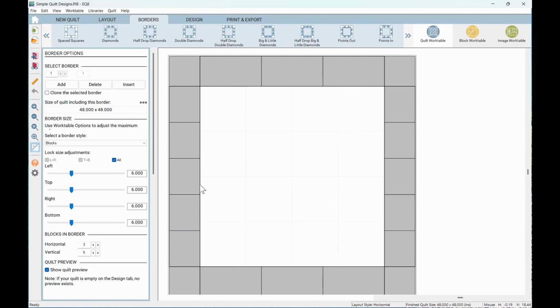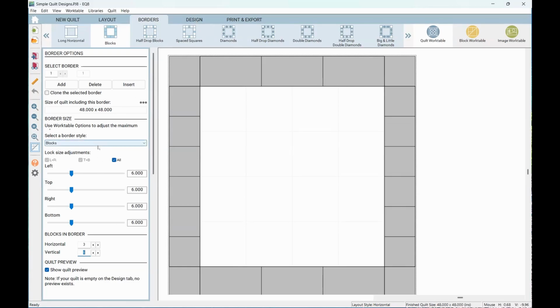Now, the reason I would choose this is I may want to actually drop some blocks into these areas. And I'm going to show you because I'm going to leave these odd. I'm going to make it so that these are similar to the cornerstones, but these are not. So when I go to designs and I drop blocks in, you'll see what it does to the blocks. But we've defined the borders.